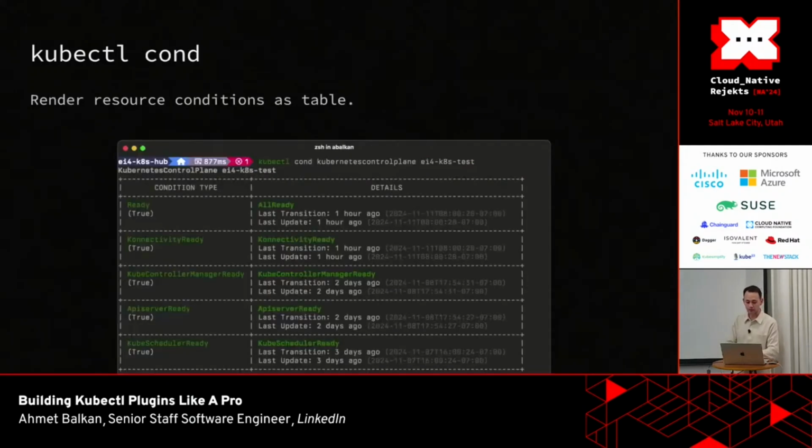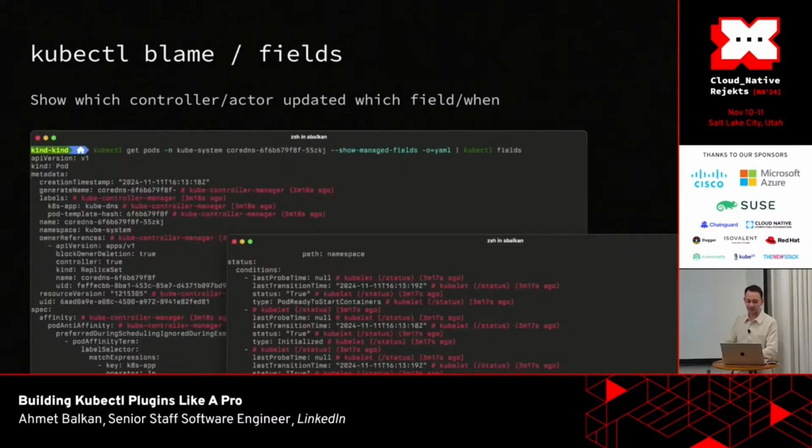Kubectl condition, this is something I wrote as well. It shows you conditions on objects. If you want to cross-talk, you'll see conditions are super useful. Blame, fields. These are also plugins that show you who edited which field. So you can see a pod was created by a kubectl manager, and its status, which field was updated by who and when. This is pretty useful as well.